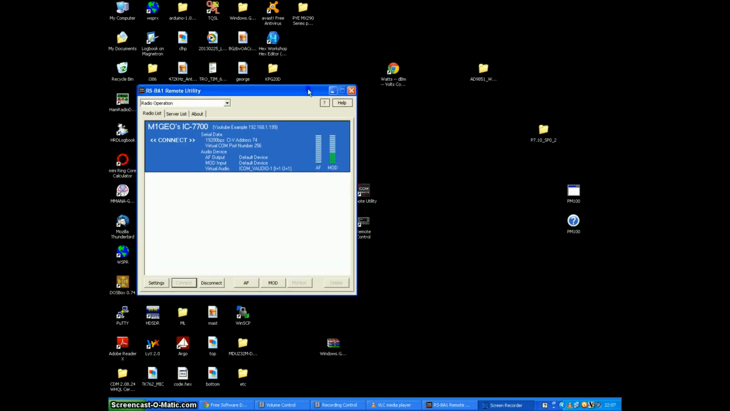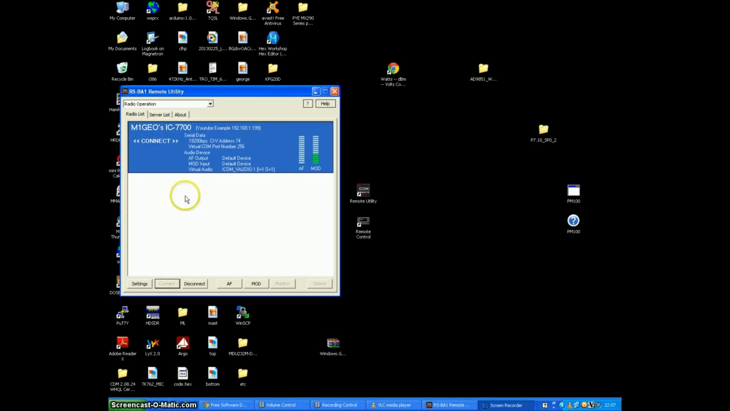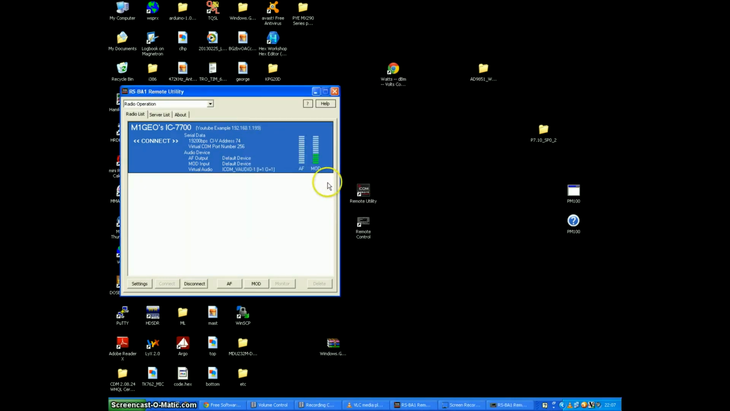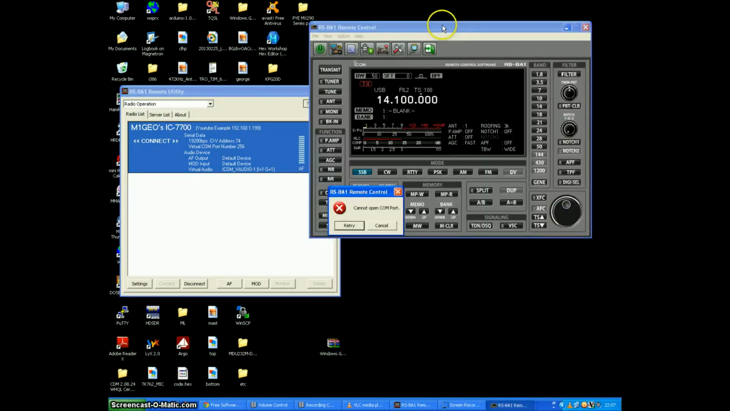Right, if I move that out of the way slightly, that's all we need to do on here now. That's now happy. That's set up that piece of software. We've got the remote control software, which is the virtual interface of the radio. Just got to set this up now. Okay, so the first thing it does is it complains that it can't find the radio because I've cleared all of the settings from before. Just tell it to ignore it.